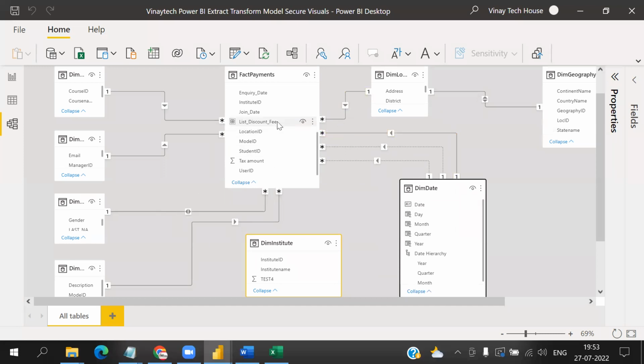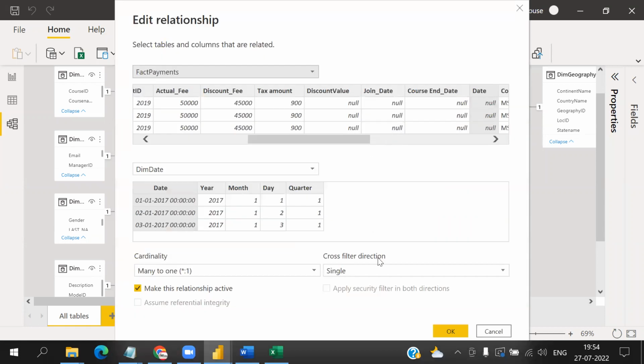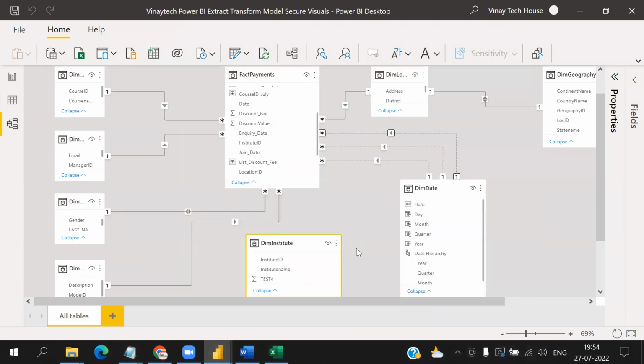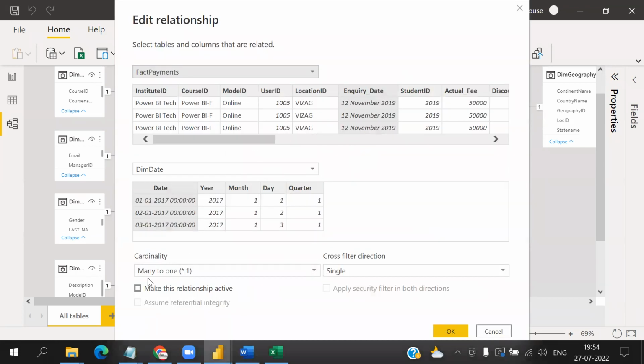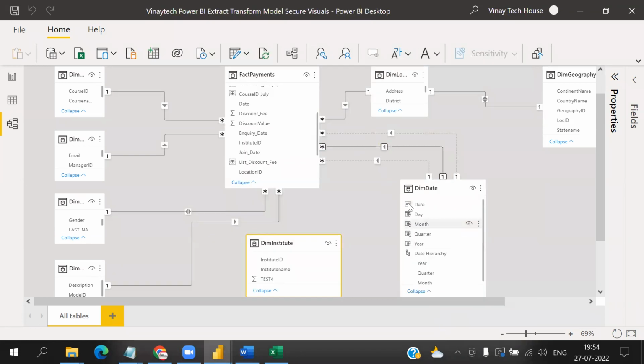Right now, which one is active? Date to date active. But I want to make join date, enquiry date active. How do you do that? Click on it. Make the relationship inactive. Okay. The active relationship you're making inactive. Now, enquiry date I want to make active. Click on it. Make active. Okay. Done.